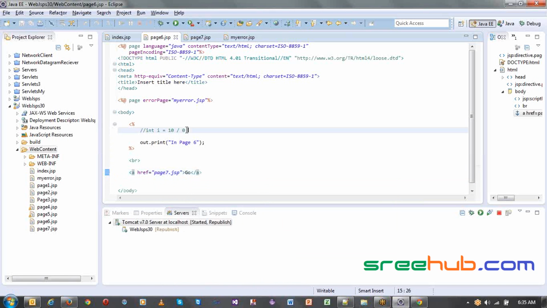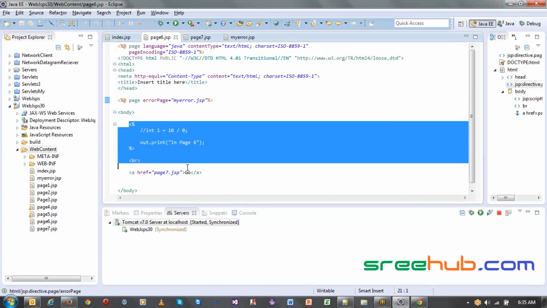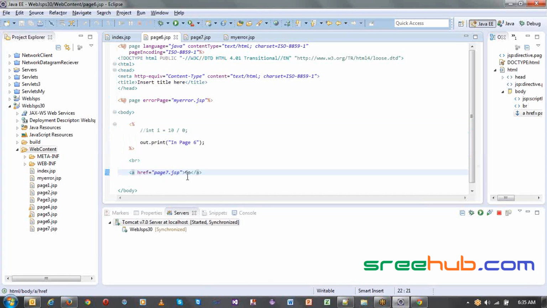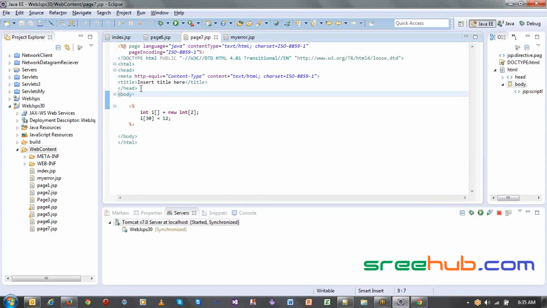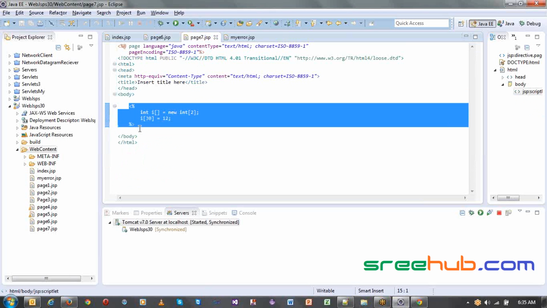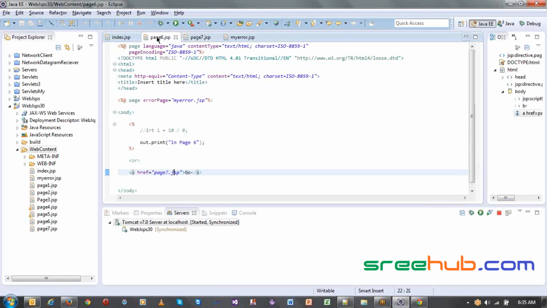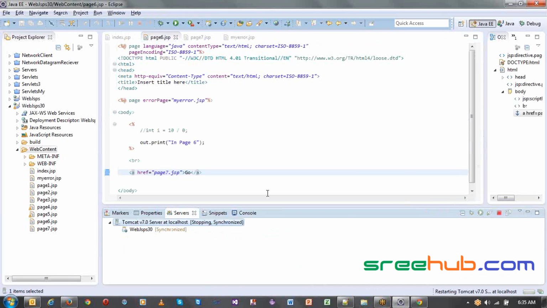So what is happening here is whenever I come to page 6, everything is fine. If any exception happens, it will go to this, otherwise everything will go fine. And in my page 7, when I click on go, it will go to page 7, and I'm not handling anything here. You can see that I'm trying to create some exception here. So now let us run this site and see what happens.